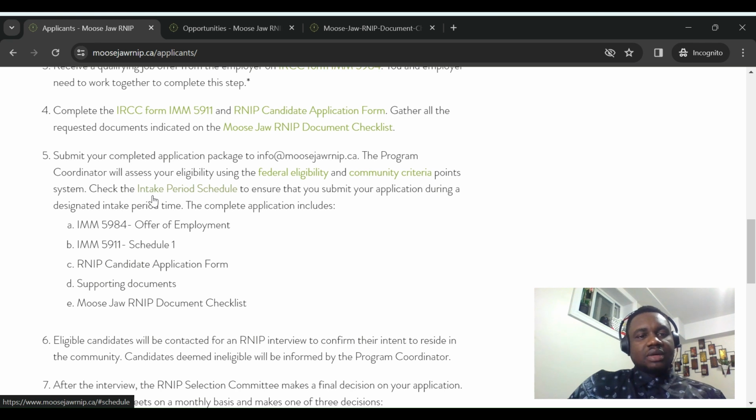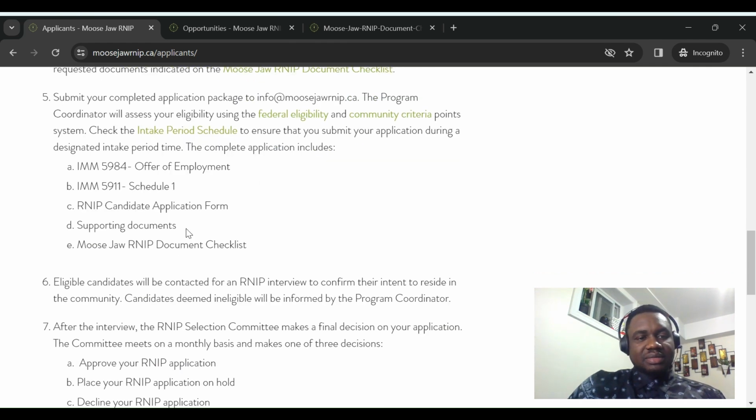Okay, now check the intake period schedule. That's why I said you must submit your application not later than the 31st of January 2024. Okay, anything after that will not be considered. Now, for your application to be complete, you need to have this offer letter on this form, which I will show you guys. Now, this is the second form called the Schedule 1. Then you have the application form itself, then other supporting documents.